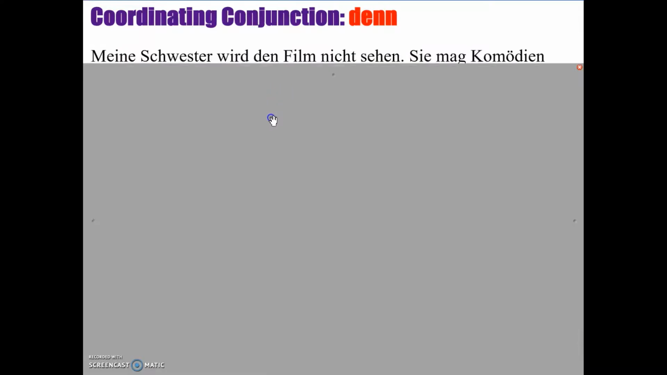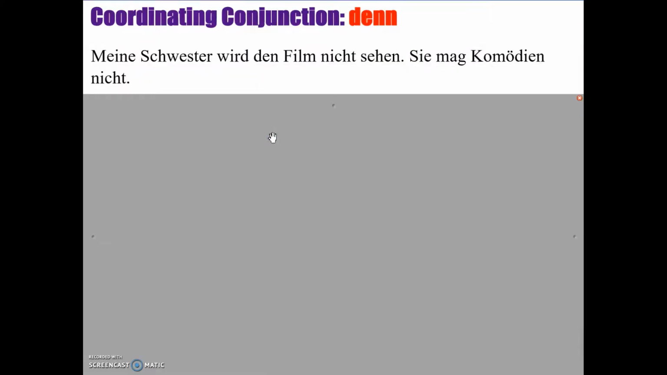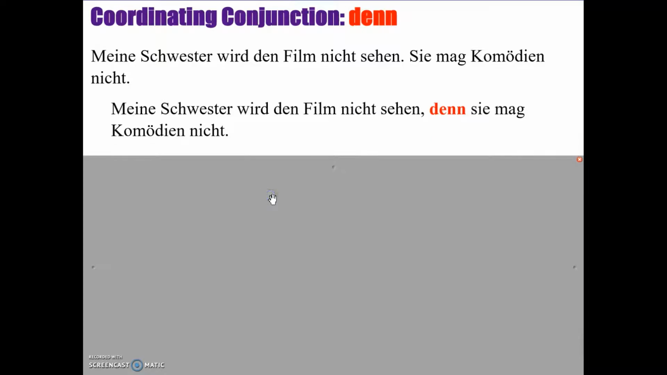Our second coordinating conjunction is denn. We might have two standalone sentences. Meine Schwester wird den Film nicht sehen. Sie mag Komödien nicht. My sister doesn't want to watch the movie. She doesn't like comedies. We're going to put those together with denn and get Meine Schwester wird den Film nicht sehen, denn sie mag Komödien nicht. My sister doesn't want to see the movie because she doesn't like comedies.